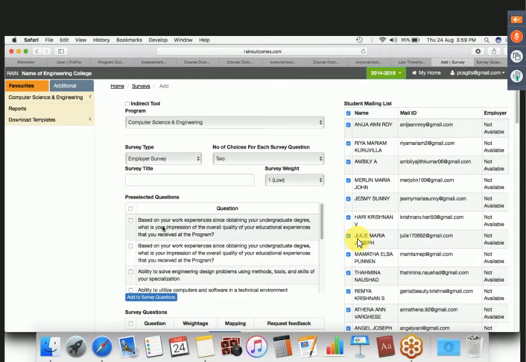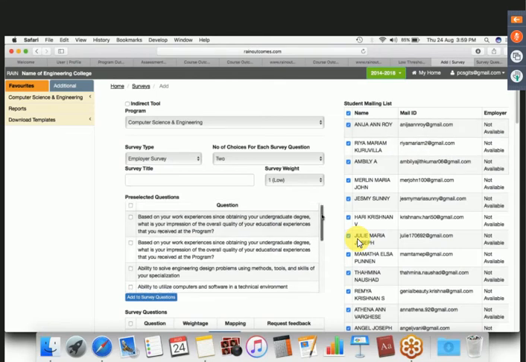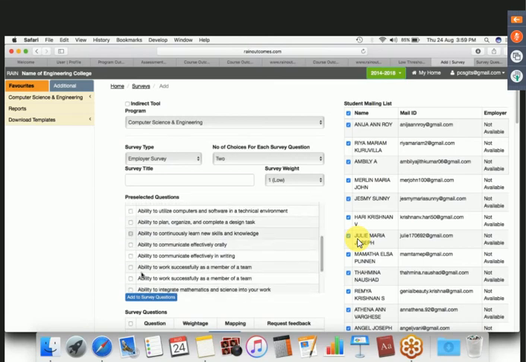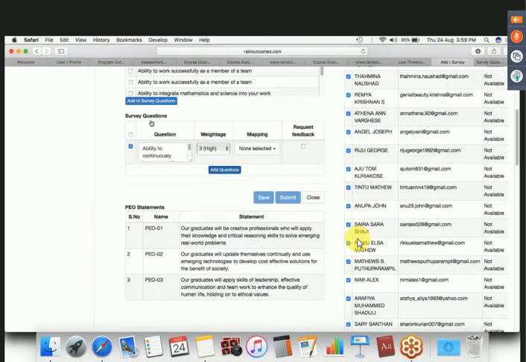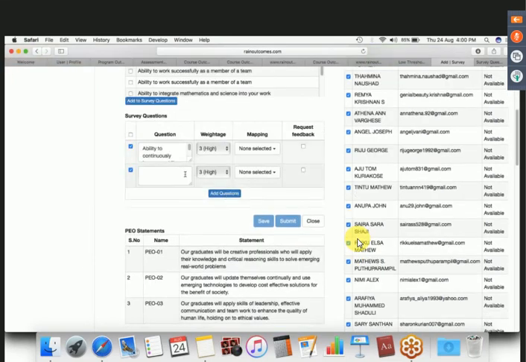So for the employer survey, what needs to be asked, we give some pre-selected questions. You can just click on one and say add to survey questions, and it will be added. It is not only that; you can even add your own questions also. And as said before, it is mapped to PEOs because it is an employer survey. And here also you can change anything. And if you say request feedback, the survey respondent will have a text box where they can type their comments and send them also.